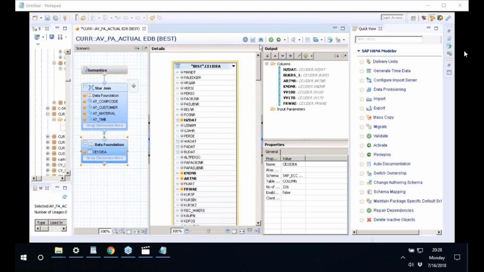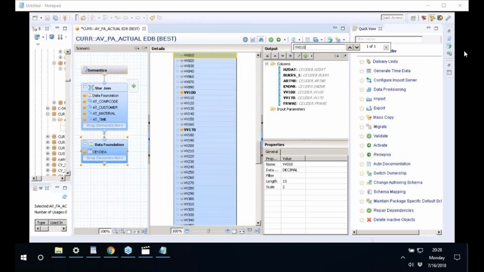Just try to find VV010. VV010 is nothing but gross revenue. I'm trying to highlight this column. Select the column. Please see, participants, this is nothing but gross revenue.